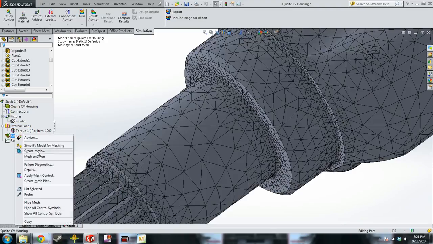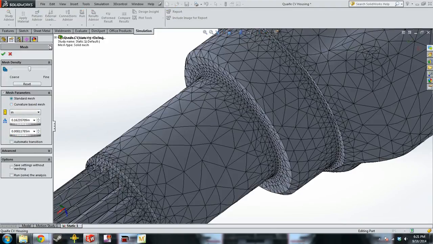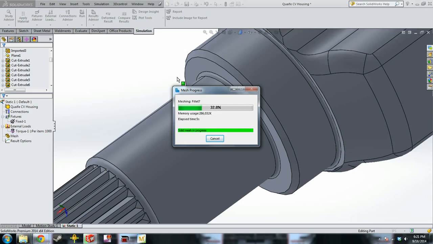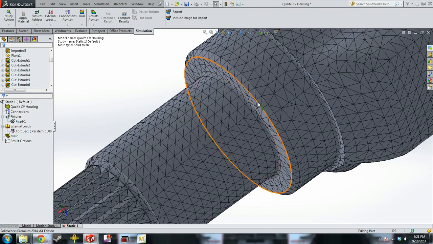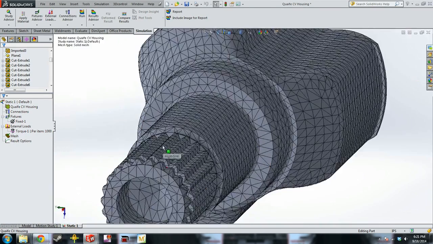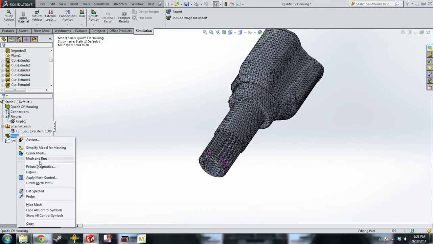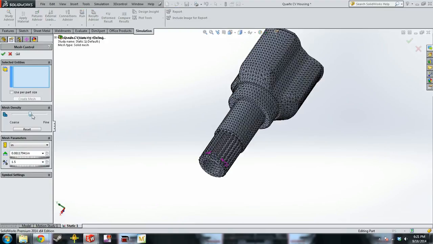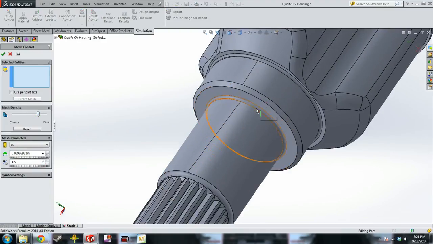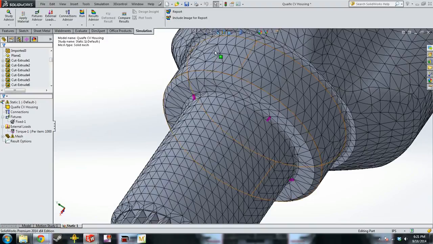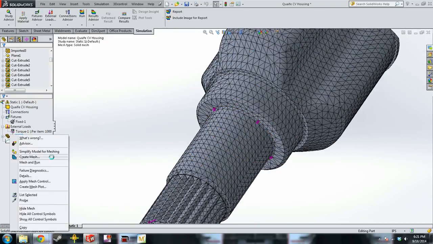So then we'll make a standard mesh, also make it fine. So with the standard mesh, you'll see all of the mesh triangles are the same size no matter where they're at. So they all cover basically the same area. So if you do a standard mesh, you can go in and create a mesh control. So let's say we're really worried about this fillet breaking for whatever reason. So we can hit that and we'll make it super fine and apply it, and then we will rebuild our mesh.